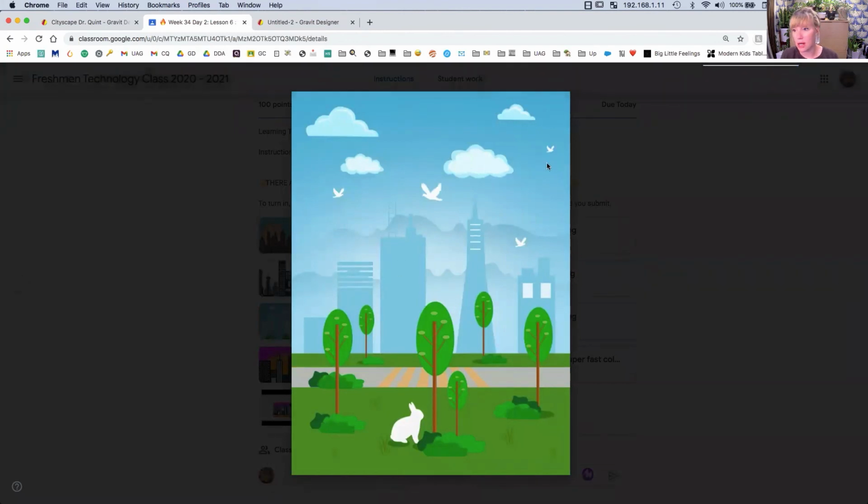I'm going to show you how to do trees and clouds in a different video, but that's how I want you to experiment with layers because a lot of graphic design has a lot of layers. It's about layering things on top of each other.